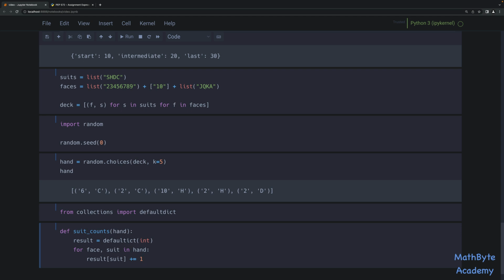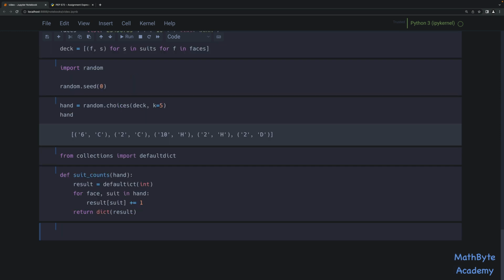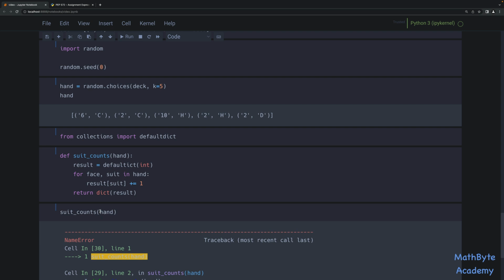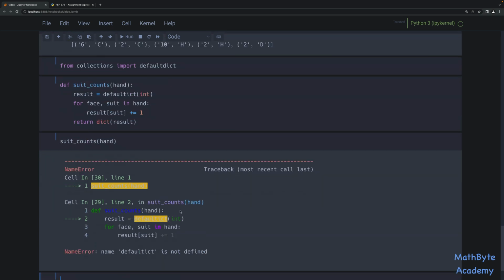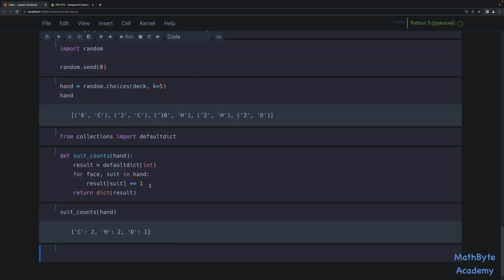And then we're going to finally return, and I want to return a regular dictionary. So I'm just going to return the corresponding dictionary of that defaultdict. So that's my suit counts. And of course I can call that now on my hand that I just created. And once I fix the problem, defaultdict with a D, we see that we had 2 clubs, 2 hearts, and 1 diamond.